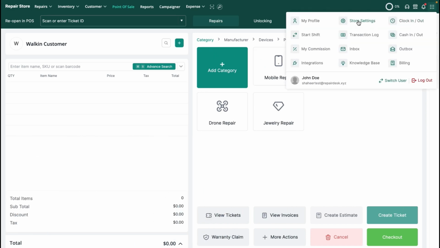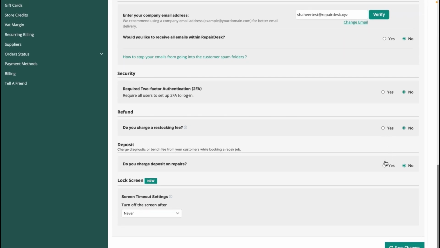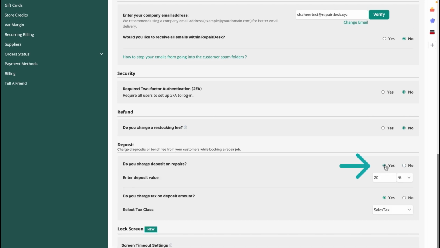First, head to Store Settings and scroll down to find the Deposit section. You'll be asked if you take deposits at your store. Select Yes to enable the deposits feature. This action reveals additional settings where you can specify a standard deposit value to collect for each transaction as a percentage or a flat rate.